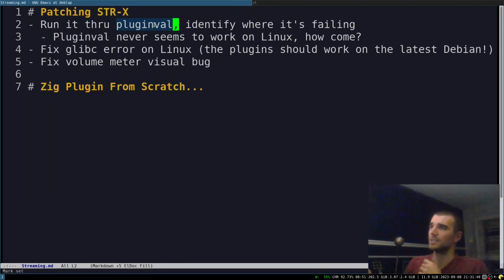And additionally, it doesn't really work on Linux. Like nothing I've tried on plug-in val really works very well on Linux. I don't know if it's because it's something I'm doing in the plugins that's messing it up, or if plug-in val on Linux is messed up. It really could be either.